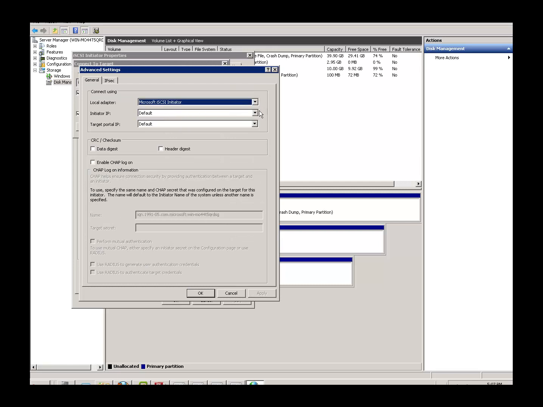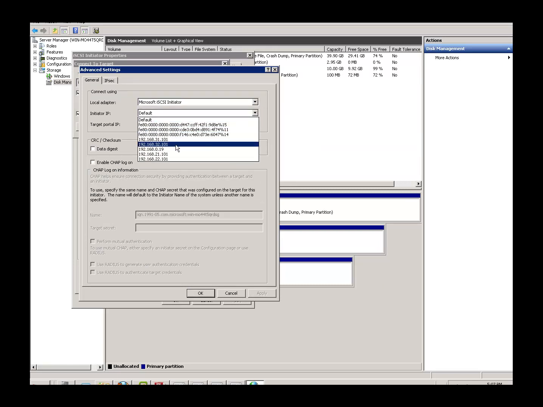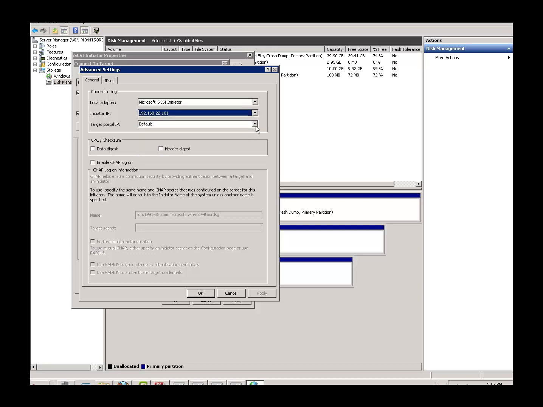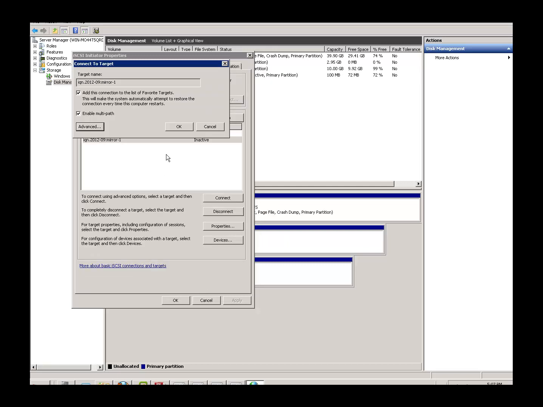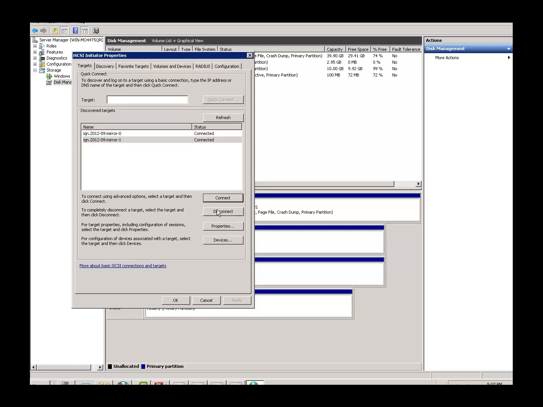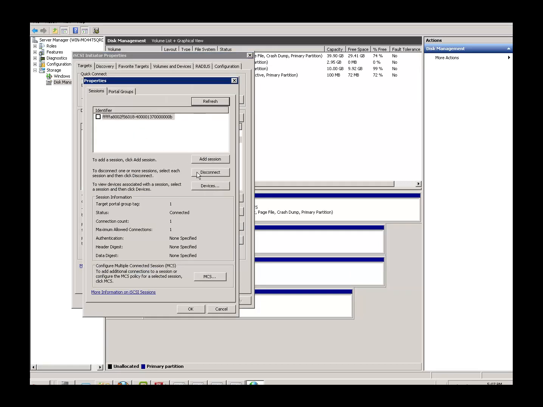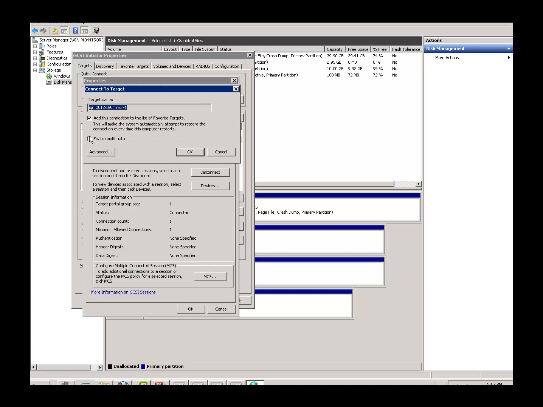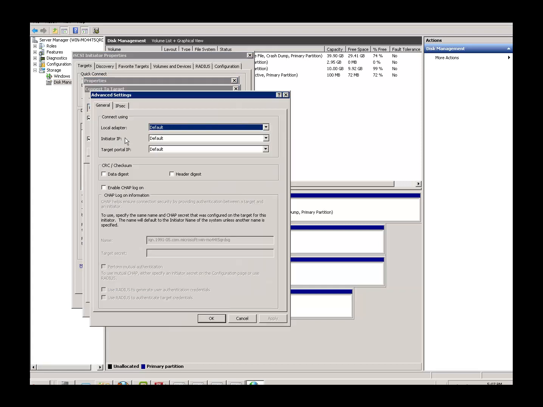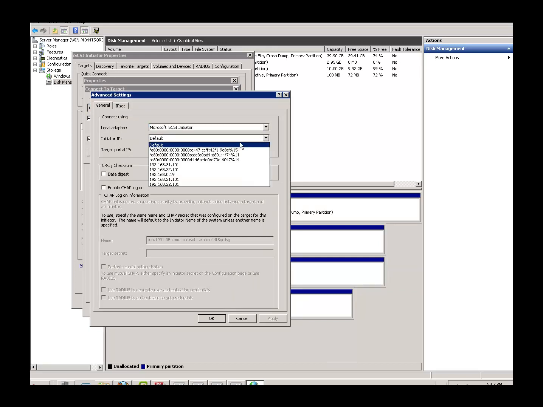Okay, now is a 2201 and 2200. So first is 22 and second will be 32. Okay, so that's the first path. Now I go to properties and I add another path for my multipath. So I'm selecting iSCSI initiator 32. That will be the second path.